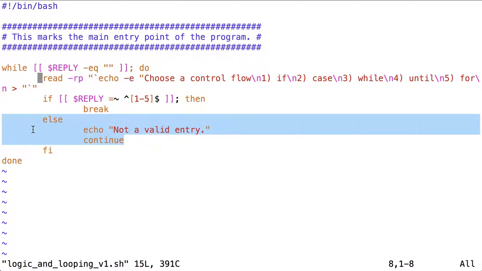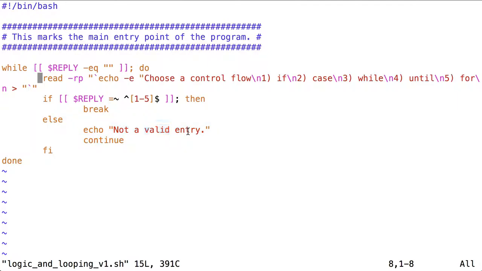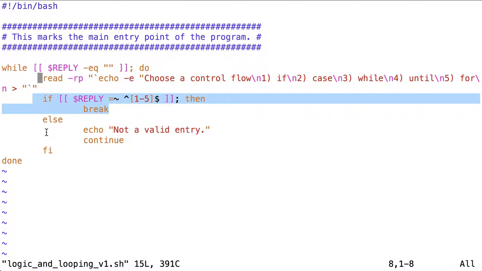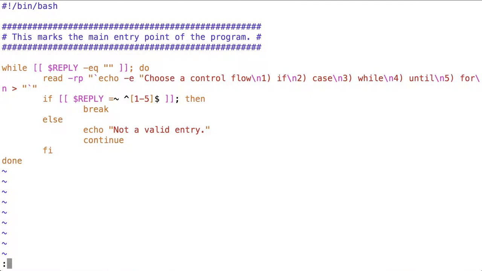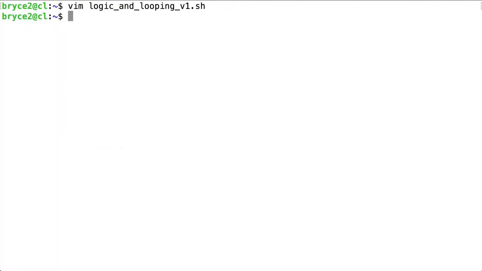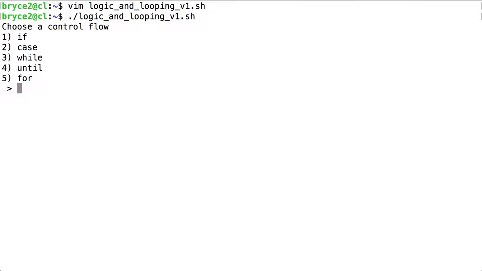And we have a behavior if that check fails. That is, if the user input does not make sense, we'll print not a valid entry. And the idea here is that the while loop will continue prompting the user for input until we get good input. So let's try out this code. Okay, looks good so far. Let's try a 1. Okay, and that seemed to work. The code exited correctly.